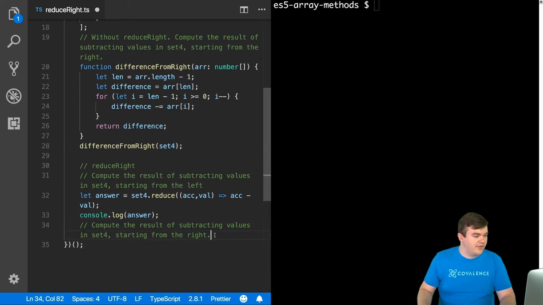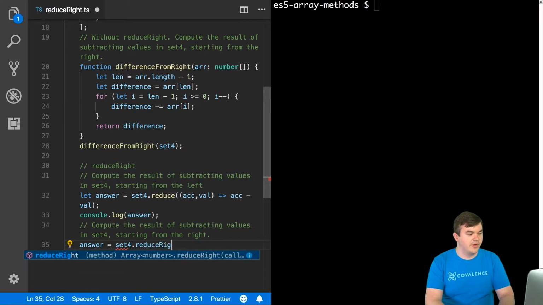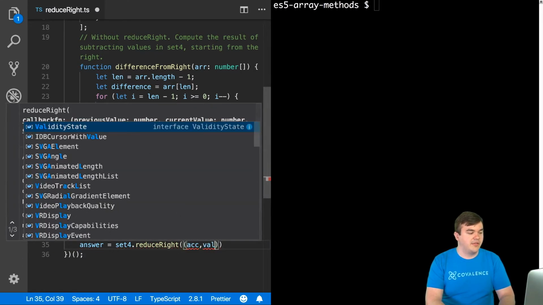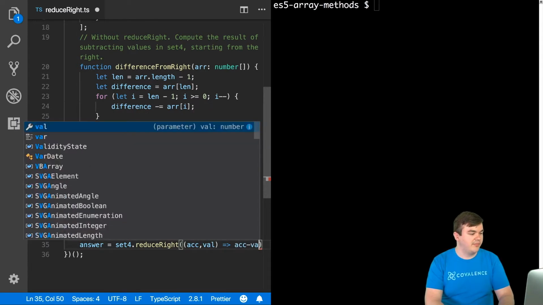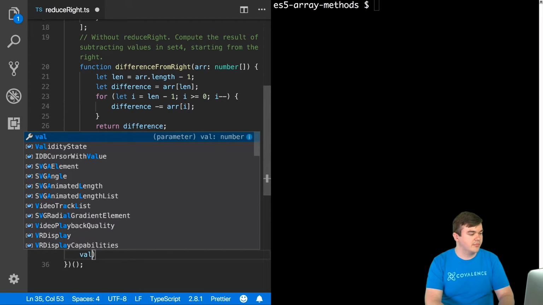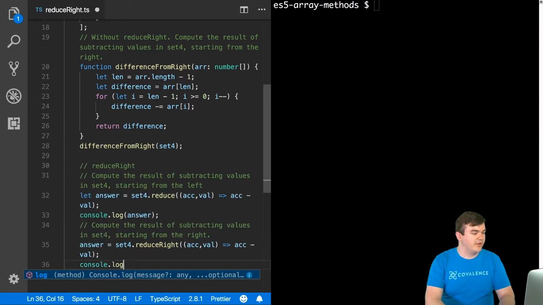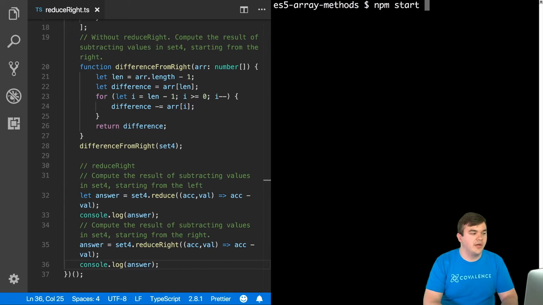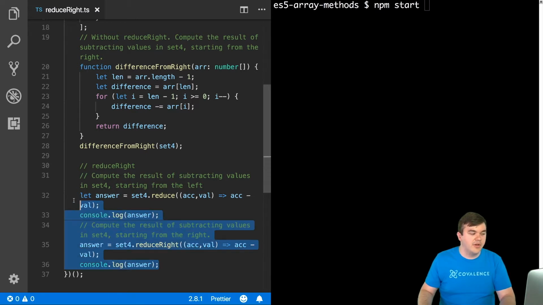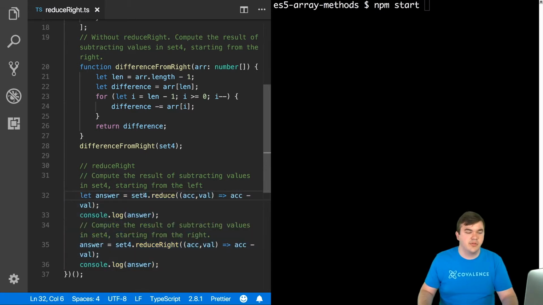And then let's go ahead and do the same thing with reduceRight. So now answer is going to be equal to set4.reduceRight, again taking acc and value and implicitly returning acc minus value. And I'm going to console log the answer. So let's see the results here. I'm using TypeScript. I have a custom build process set up, so just ignore this part. The important part is the code I've selected here. This is going to work on the front end or the back end in just a plain JavaScript file.